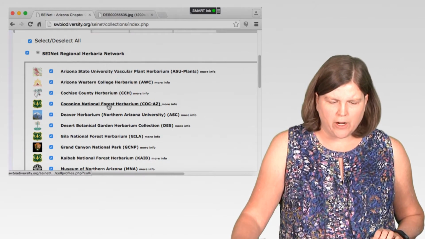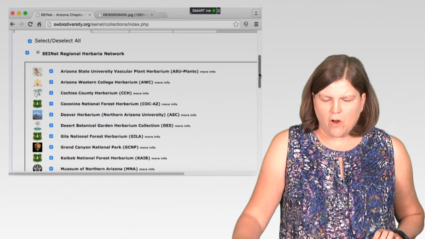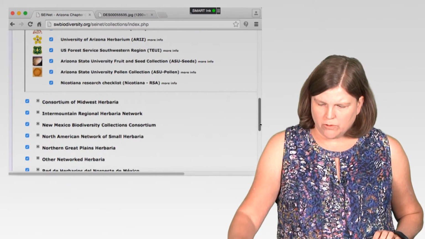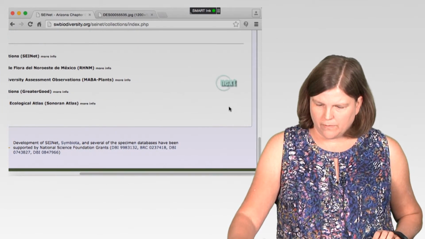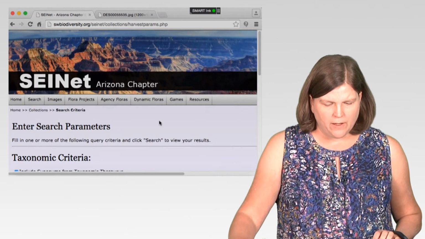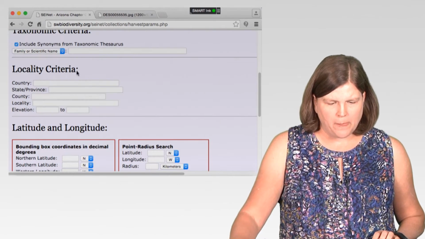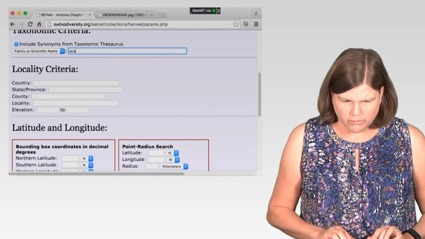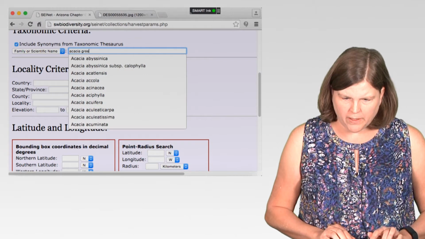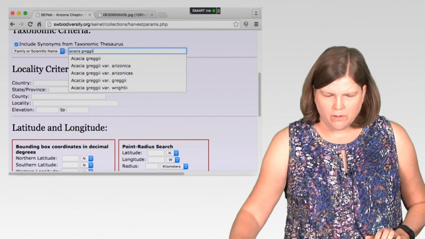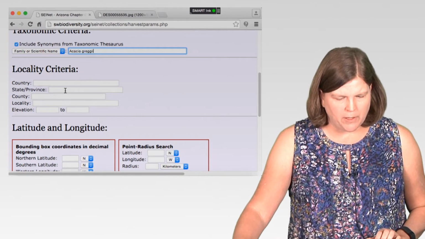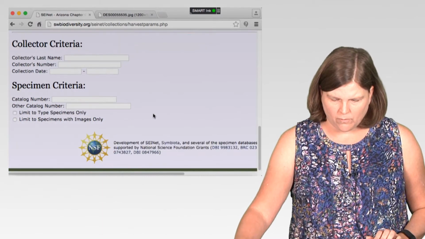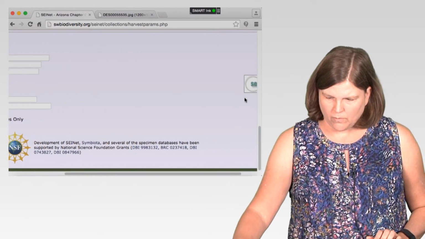And so you can check or uncheck all of these. They are by default all checked, and that's fine. So you can just keep those checked and then go to the next bubble there. And then you're going to enter your search parameters. So let's look up, we'll just use that same plant since it's at the top of my head here: Acacia greggii, this is cat claw. And we'll say we just want to look in Arizona. And then search.